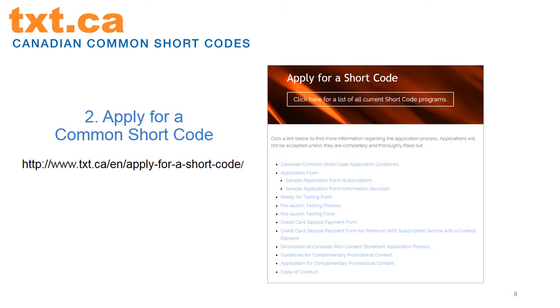In the Apply for a Shortcode section at txt.ca, you will find the materials needed to apply for a common shortcode, such as the Canadian Common Shortcode Application Guidelines, the application form, and the deposit and testing forms.